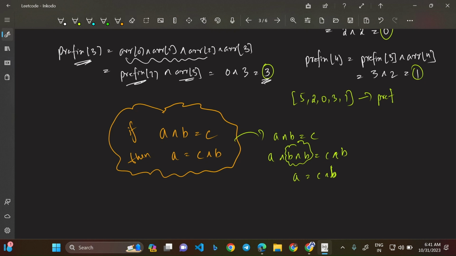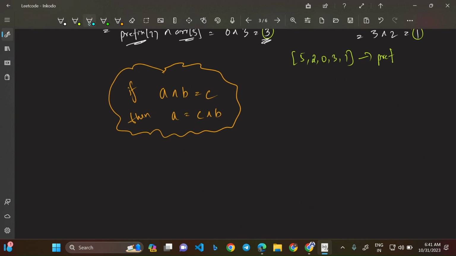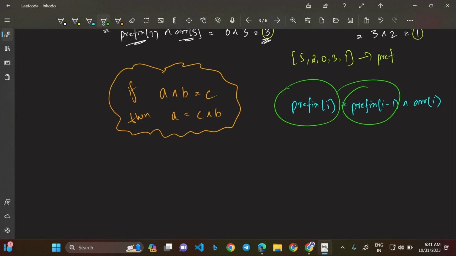Great. Now we understood this. But how are we going to use this particular thing? Let us evaluate that. Okay. So what relation did we actually come to? Prefix of i is equal to prefix of i minus 1 XOR array of i. This is the relation that we have got, isn't it? Now we know the value of prefix of i, and we know the value of prefix of i minus 1, because the prefix array has been given to us.